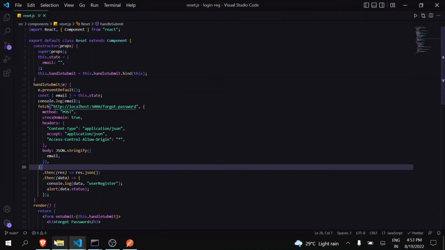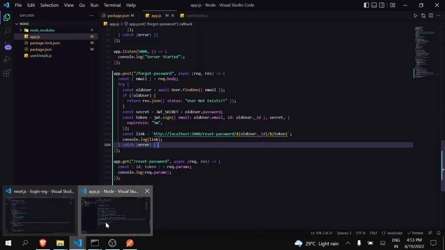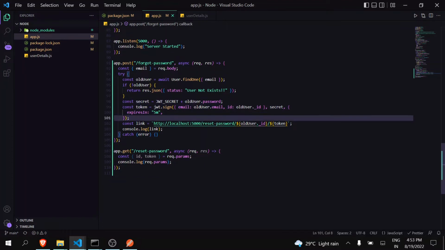Okay, now let me explain to you the flow of our application. So when the user enters the email and clicks on submit, it will go to the forgot password API. It will receive the email. It will check whether the user exists or not. If not, then it will return this, and this will not work. And if the user exists, it will create the secret, and with the help of the secret, it will create the token. After the token, it will create the link, and this is the link that will be sent to our user's mail, through which they can reset the password.